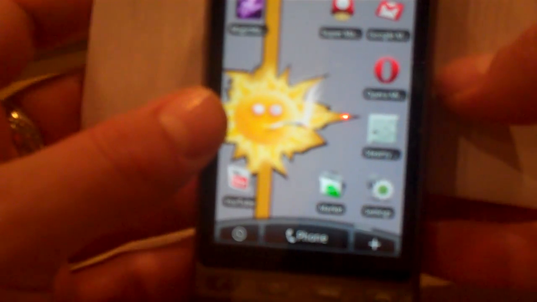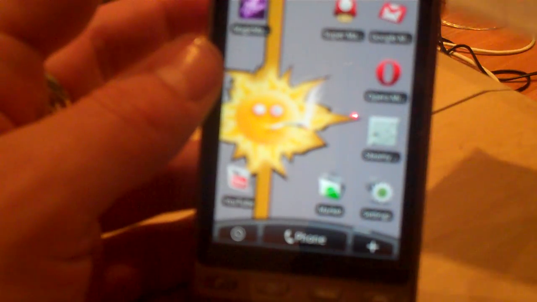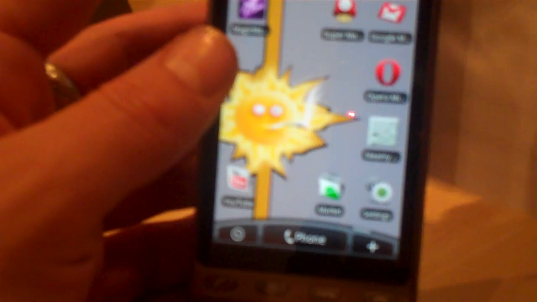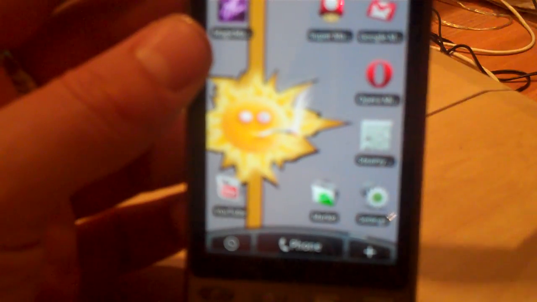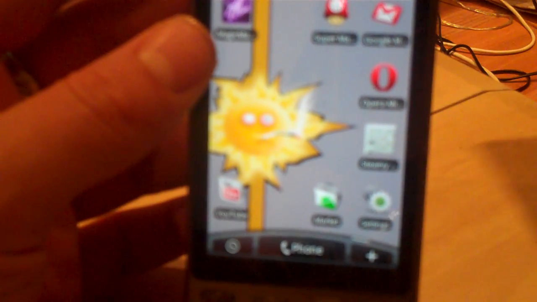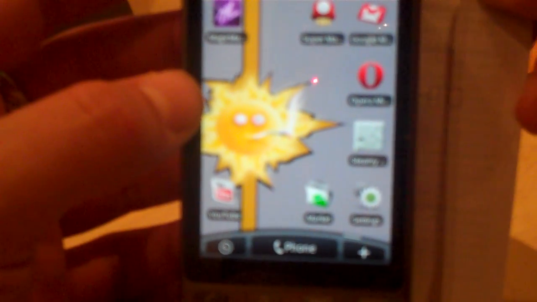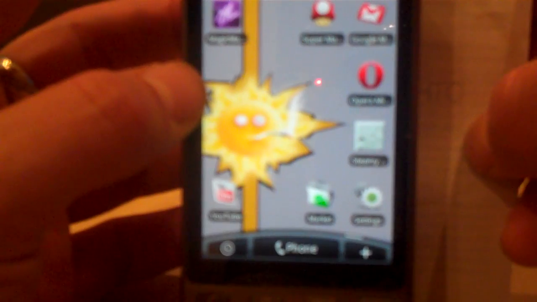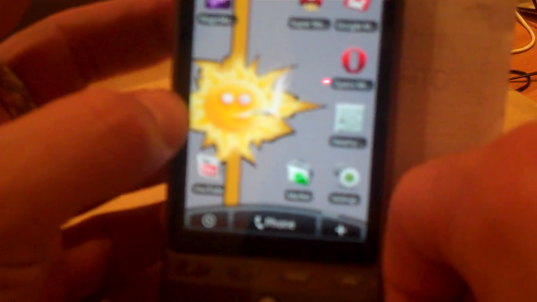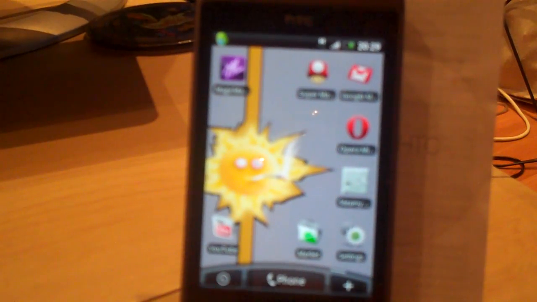So overall, I'm going to give the Advanced Task Killer a 5 out of 5. It's the first 5 out of 5 that I've done. But it's definitely well worth it, and I think if you ask anybody that's got the HTC Hero about Advanced Task Killer, they'll tell you it's pretty much a must for this phone. So, 5 out of 5 seems to do.